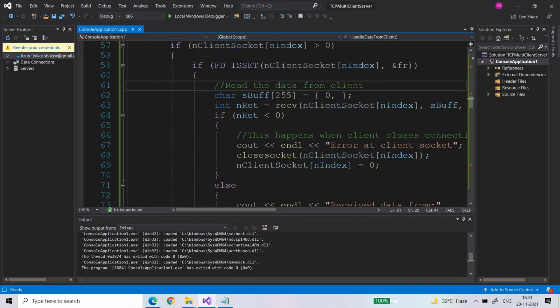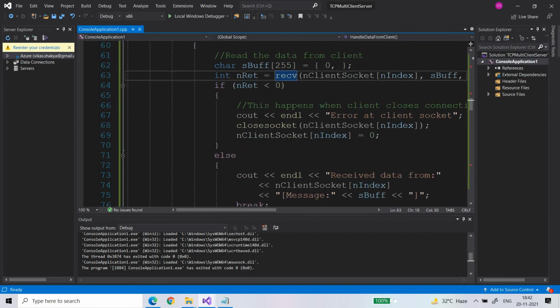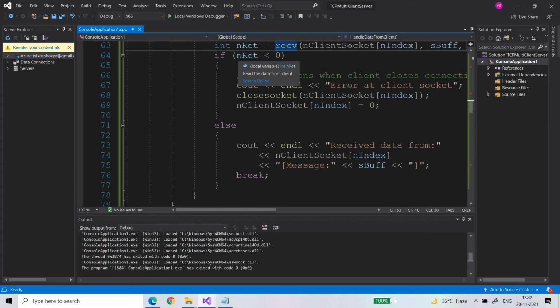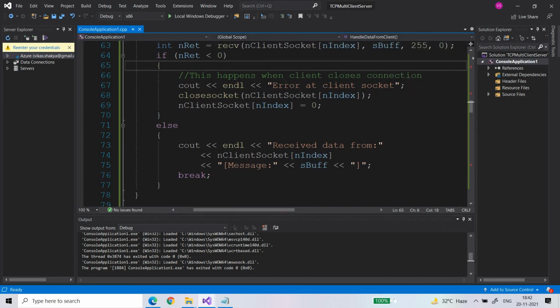If that is available to read some message, in that case I will simply receive the message which is coming from the client. If I have not received the message and something smaller than 0 comes, this happens when the client closes the connection abruptly.